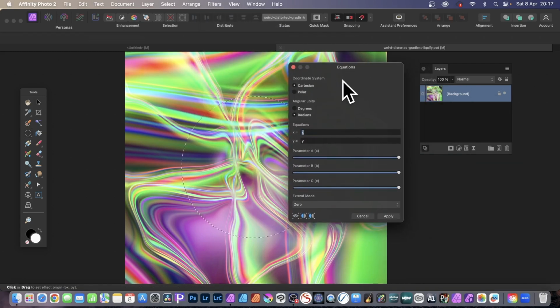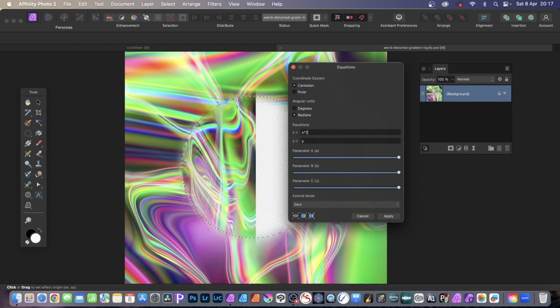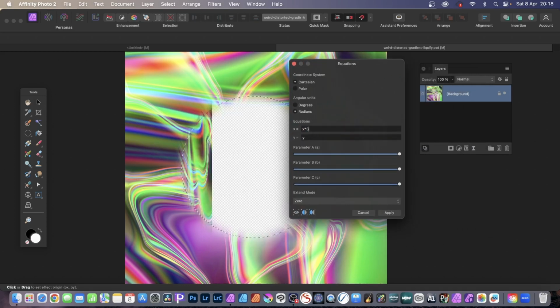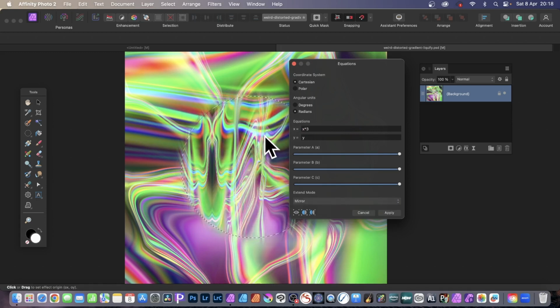Now the default Cartesian doesn't particularly work brilliantly with this. So if I just go x times 2, you'll see what happens. You just get the result like this, which is fine. Maybe x times 3, get that result. You can also use mirror, and you can see the result there.